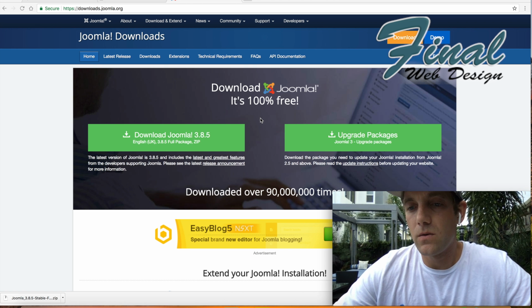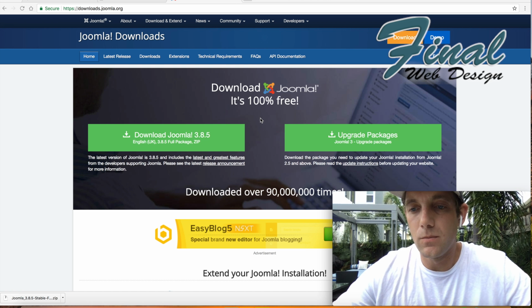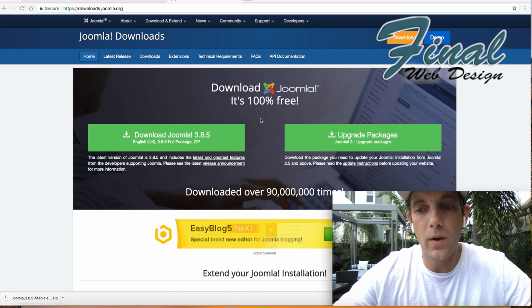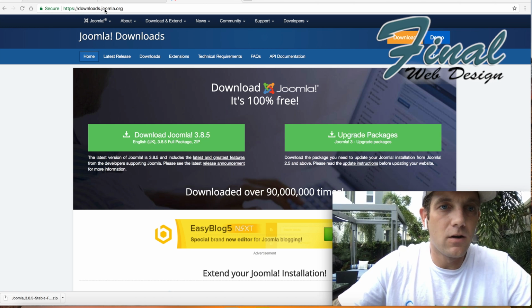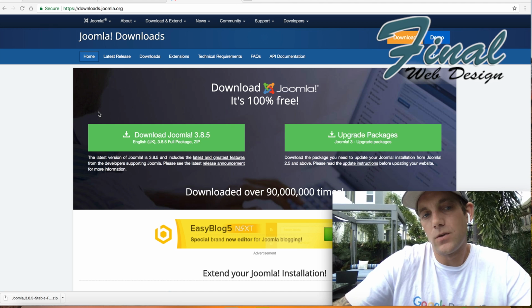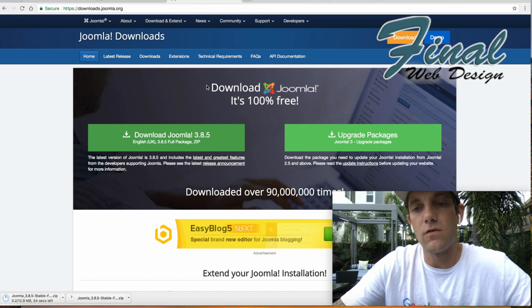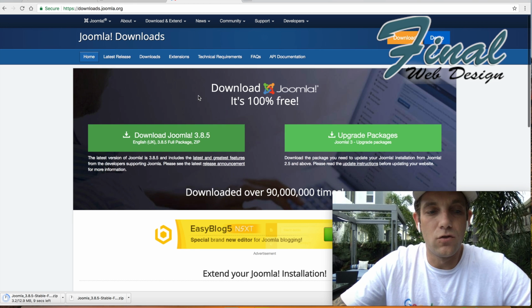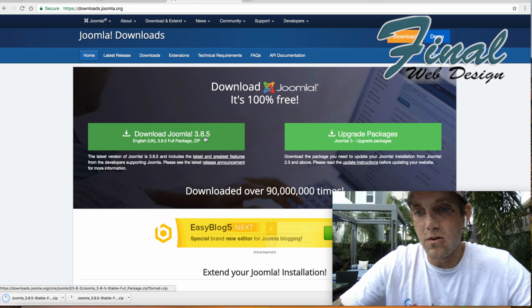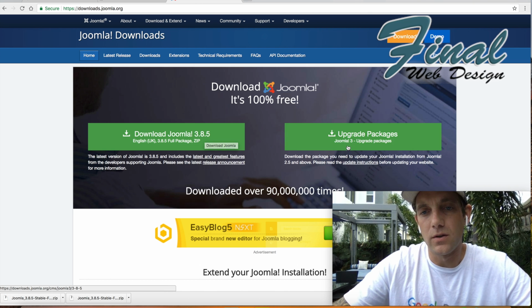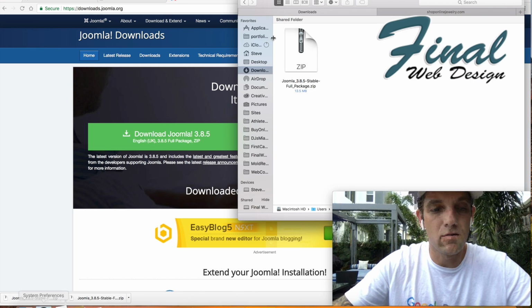Today our tutorial is going to be a real quick tutorial again on uploading the Joomla CMS to your website hosting. Basically, as you can see right now, I'm at the Joomla.org downloads page. What I'm going to start by doing is actually downloading the latest version of the Joomla CMS. As you can see, it's 3.8.5 now. I think 4 is right around the corner, but right here you have the upgrade package if you already have something installed. In this case, we're doing it all from new.